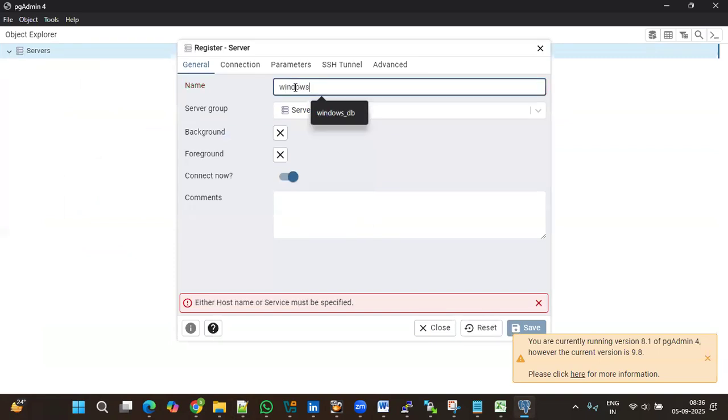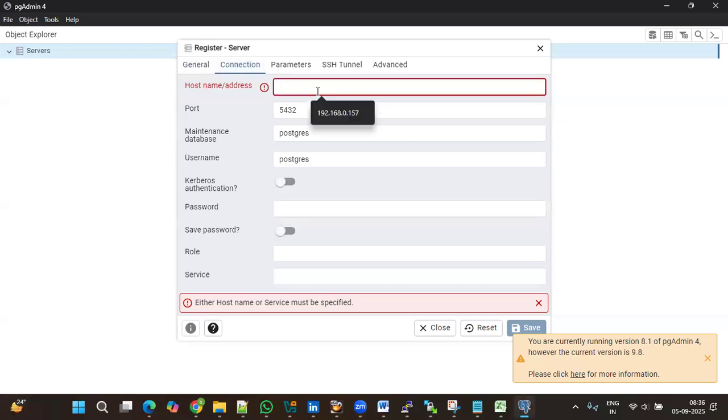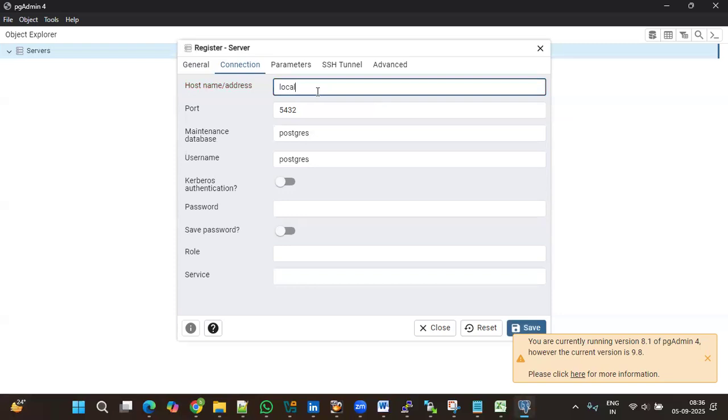I can keep Windows_DB. In real time, test DB, dev DB, production DB, like this. Here I am going to configure a database which is running on the Windows platform. So Windows DB, you can give any name, this is only the connection name. Where is the database running? If it is Windows, it's localhost only. If it is Linux, you can get the host name from the Linux server and keep the host name.